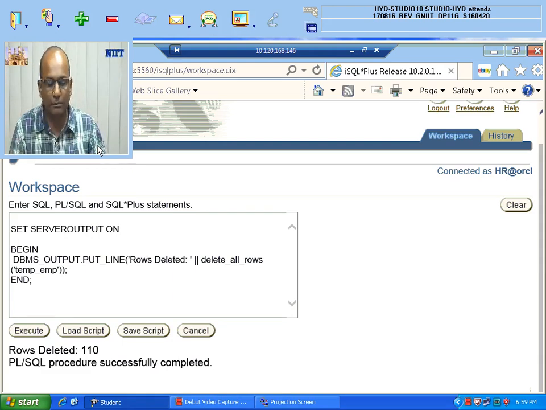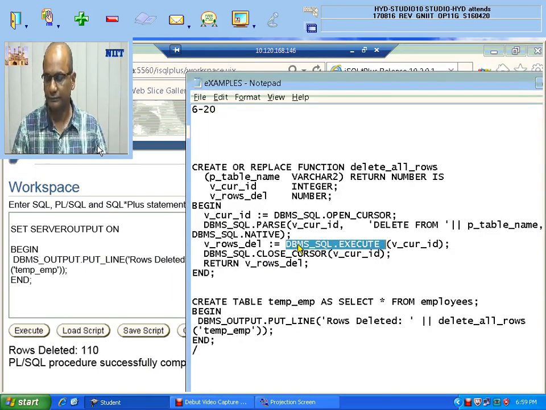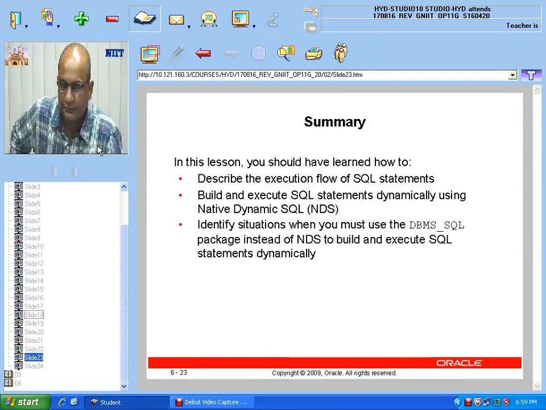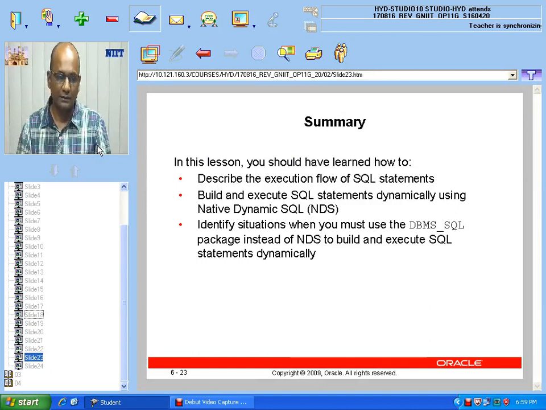DBMS_SQL package, so that you please observe here. Using the execute method of this, you are executing. These are all tiny chapters. I hope you all can go through this.